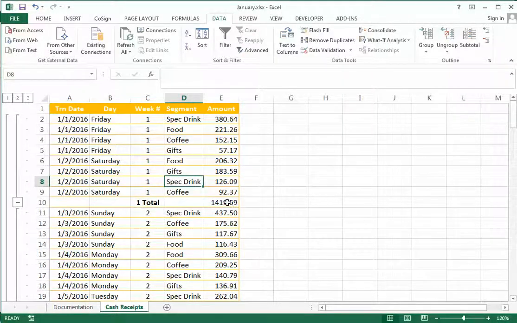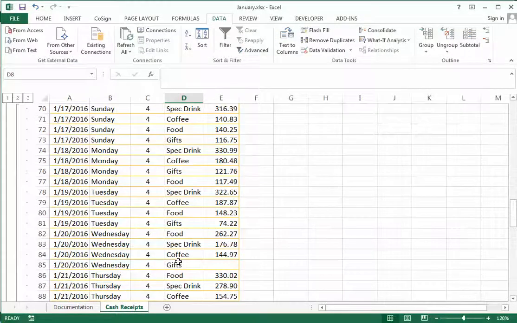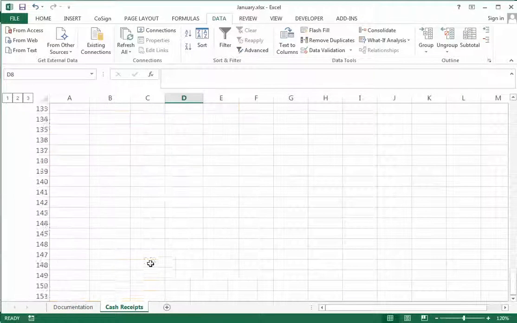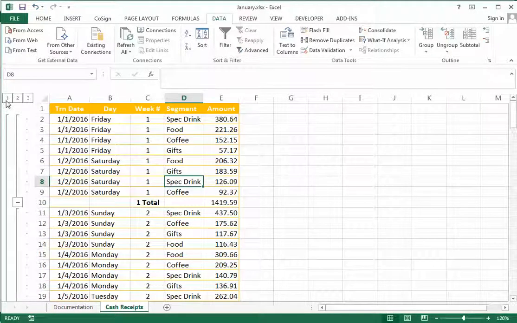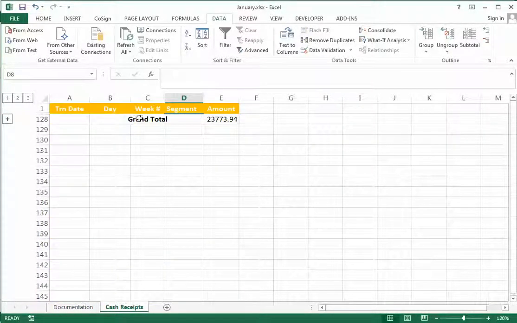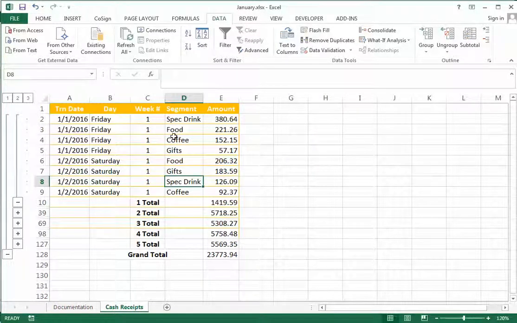This is the week 1 total. This is week 2, week 3, week 4, week 5, and we have a grand total. Here we have different levels. On this level, we only get the grand total. And on this level, we get the different categories, say week 1, week 2, week 3, week 4. We don't have details. If you want to see the detail for week 1, you can click this one. You get the detail for week 1.